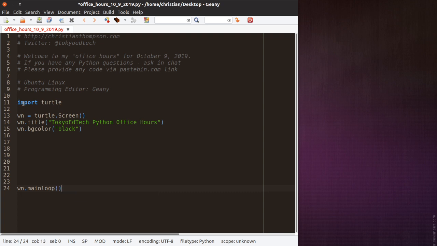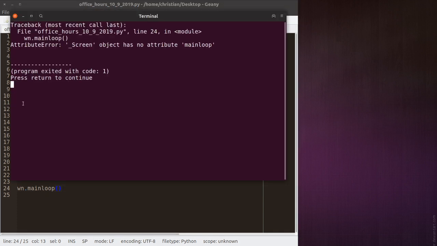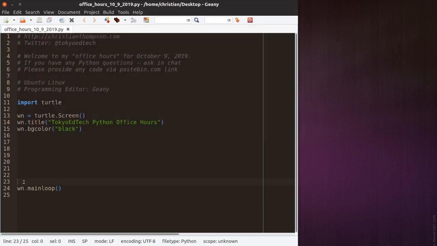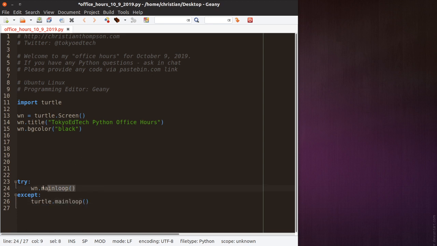I'm going to try win.mainloop. And I think it might not work because of the Python version. Let's give it a shot here. Probably going to get an error. Yeah, the mainloop is the problem if you're on Python 3, so I'm going to say try. Basically what we'll do is we'll try this, and if it doesn't work, we'll try this. So it tries this. This is actually the Python 3 version. And if you're on Python 2, it'll fail, and then it'll try this version instead.